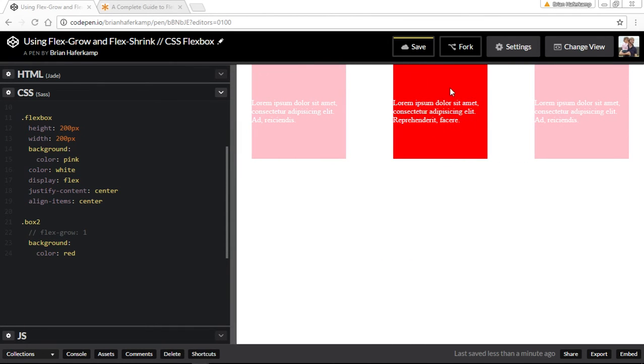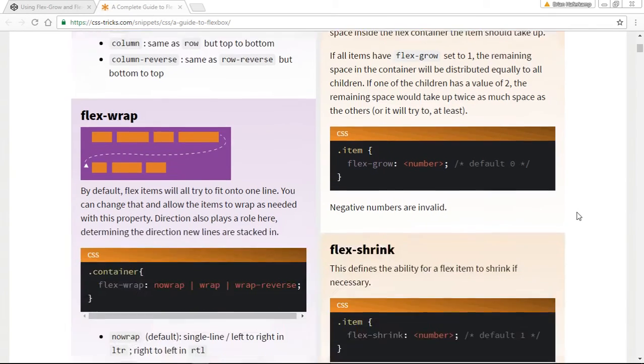So essentially you're just giving permission for these to break out of the predetermined size that you've given them, and they retain that to some extent, but they're also able to leak out and take up the remaining white space that's in between the items. So that's Flex Grow.